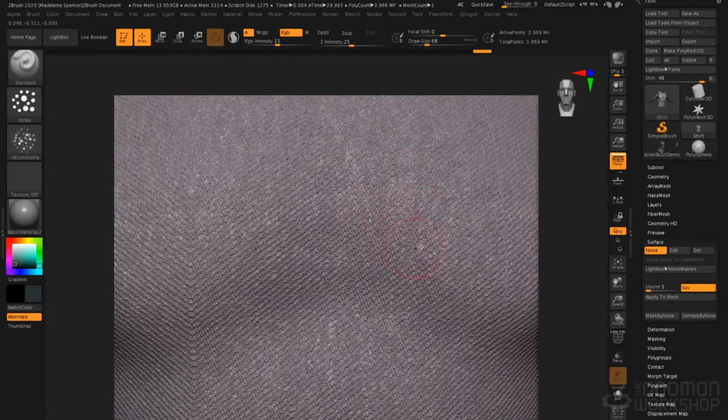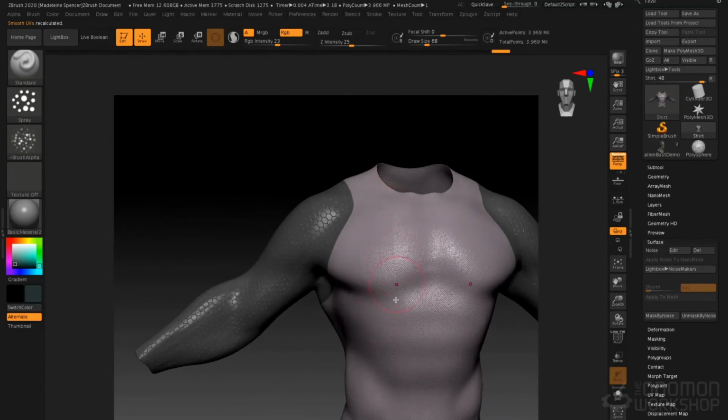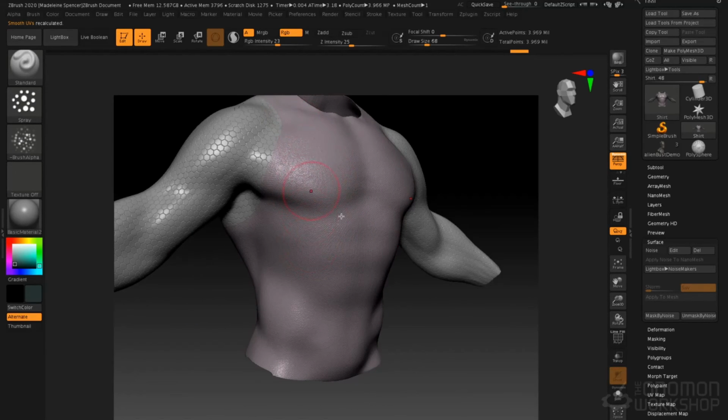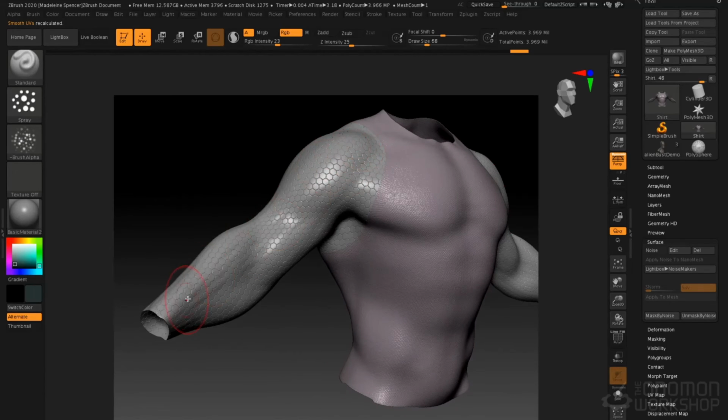Now this is not yet applied to the mesh. Click Apply to Mesh, and that bakes down both the sculptural detail and the RGB. Clear the mask, and now we have a fabric texture with a bit of RGB color and our hex tile texture pattern running down the sleeves.